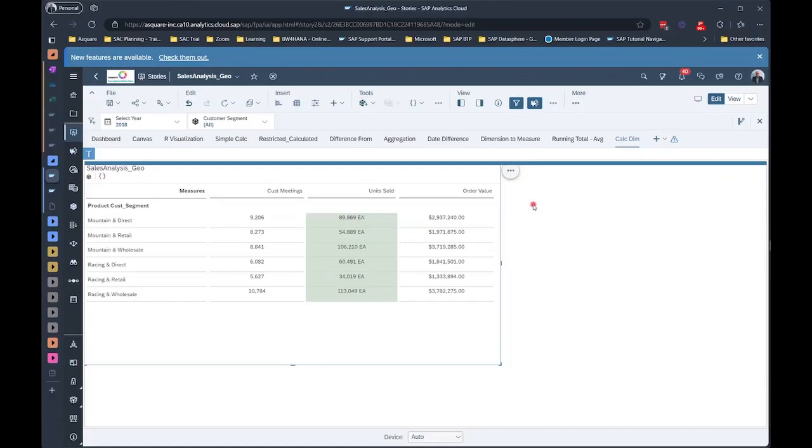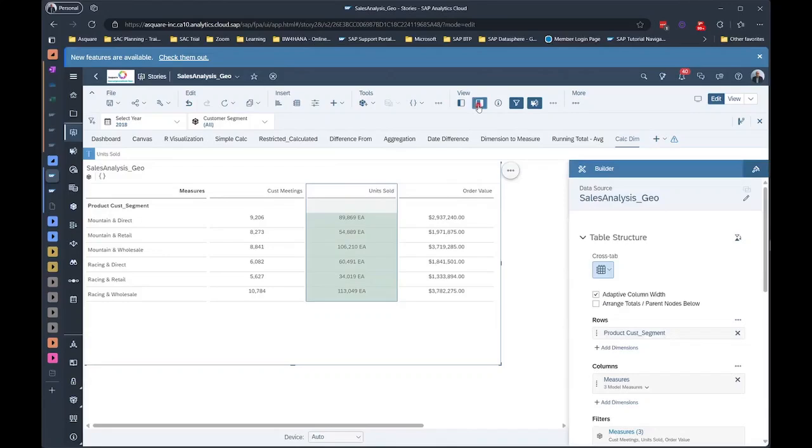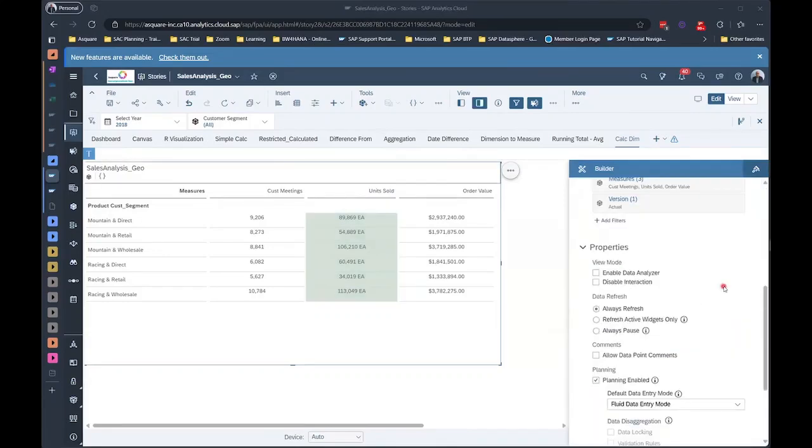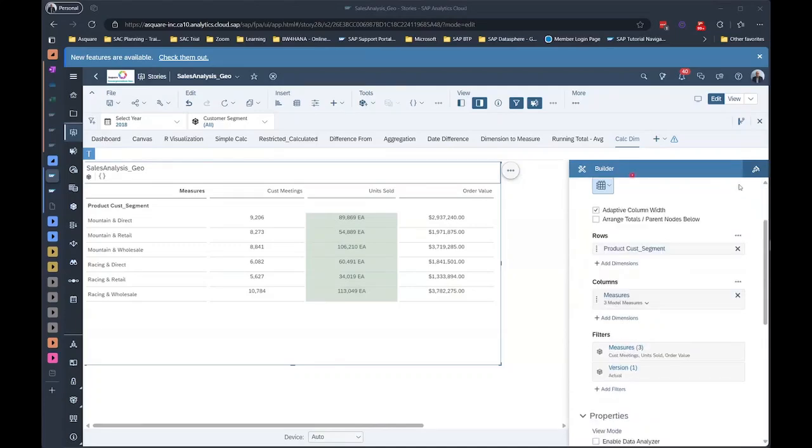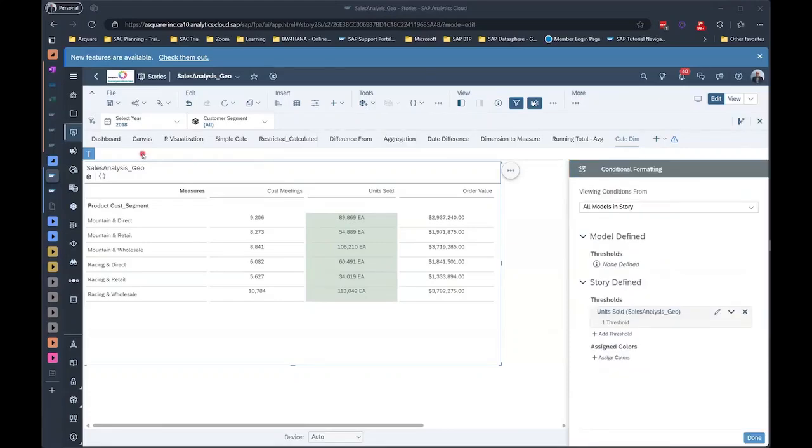What Srilata is talking about, guys, I'll just quickly show you. Remember when we created the threshold, if you go to the builder and then to conditional formatting, yeah, this one. Model defined thresholds: none defined. On the story we can see clearly add threshold, but in models we don't see it. Let's go to models.